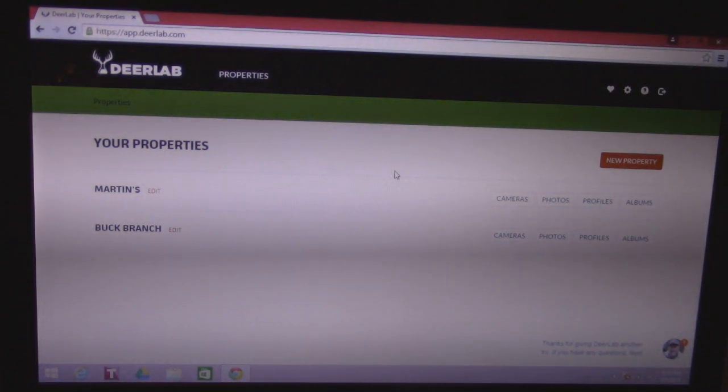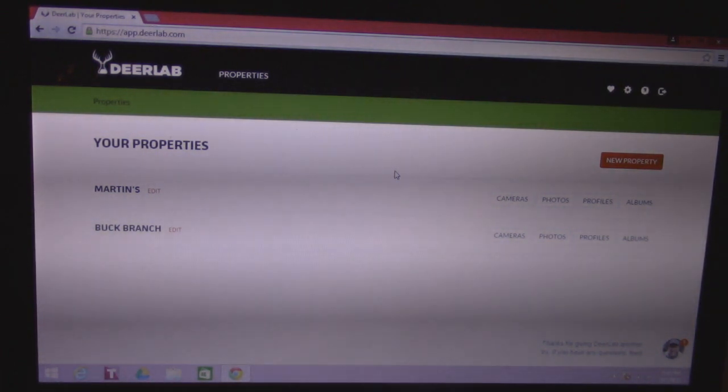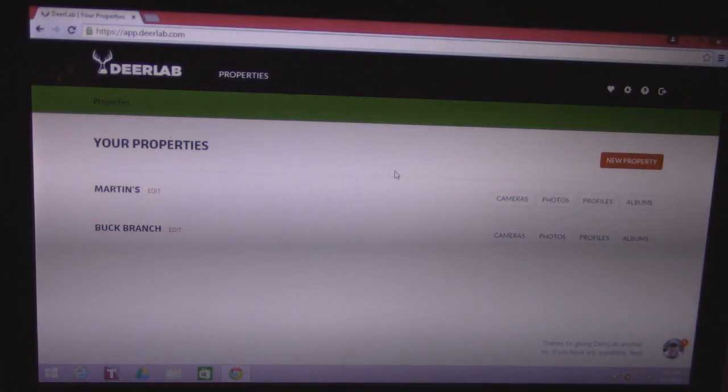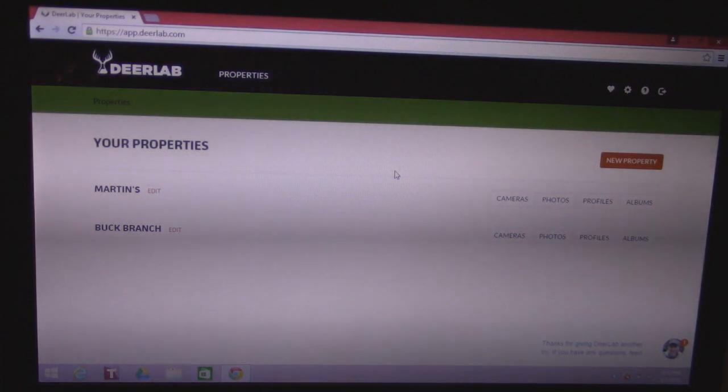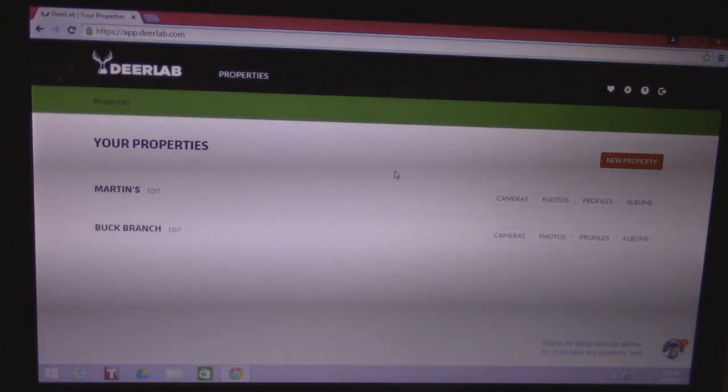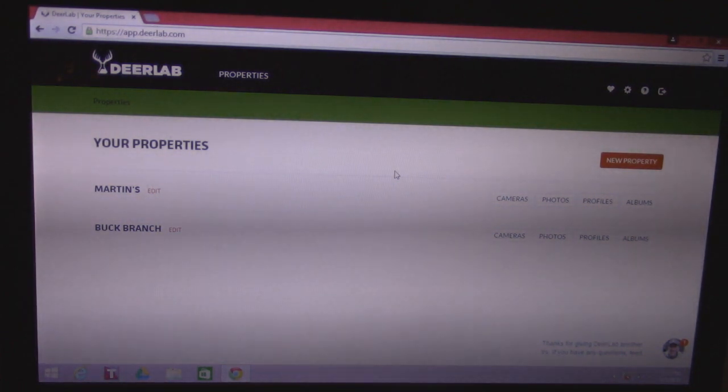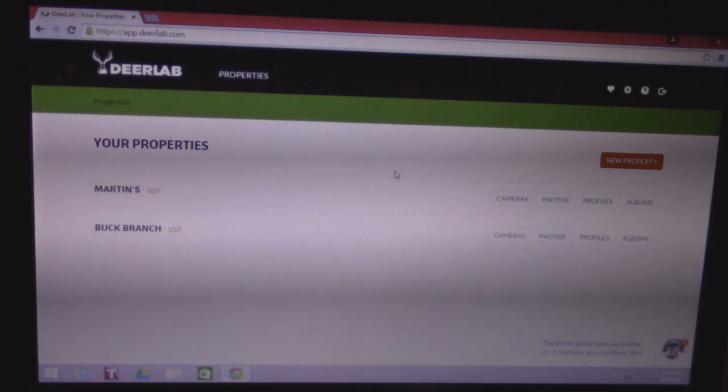I've been on some sites in the past that just aren't real comfortable to get around on. Deerlab is a very easy site to get familiar with. So I'm going to go ahead and close the computer, and we'll talk a little bit more about Deerlab.